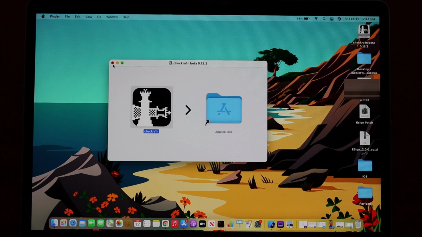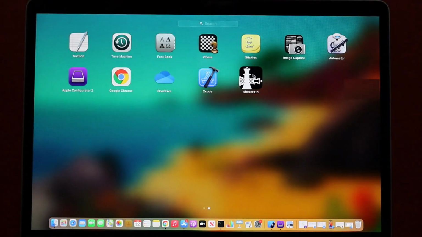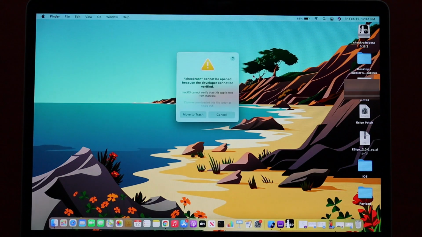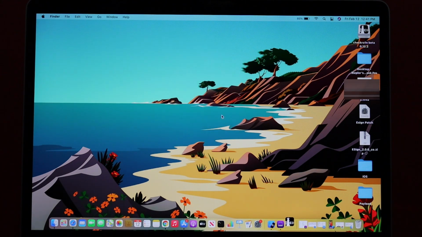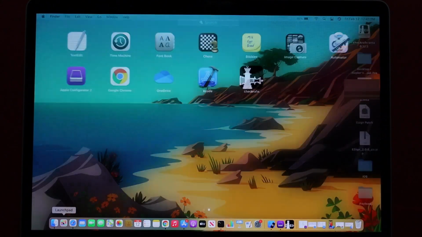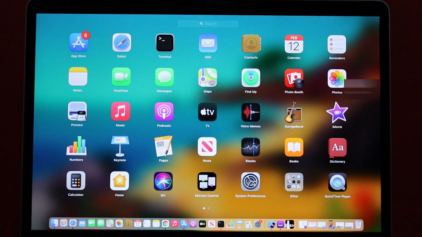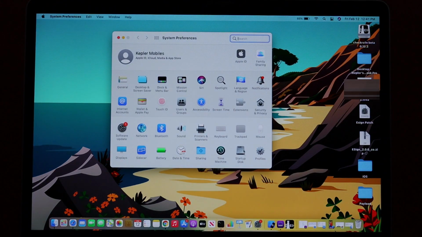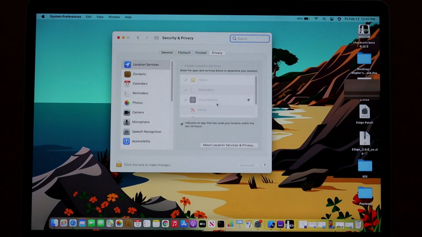But there's a problem because this developer cannot be verified. So we need to verify this developer from our settings. Go to applications and settings, system preferences, then find security and privacy. Press on it and scroll down. You need to go to the general section. Then you can allow apps downloaded from Checkra1n was blocked from.